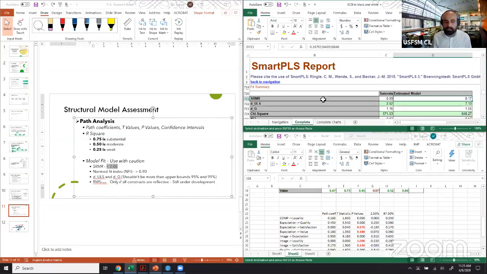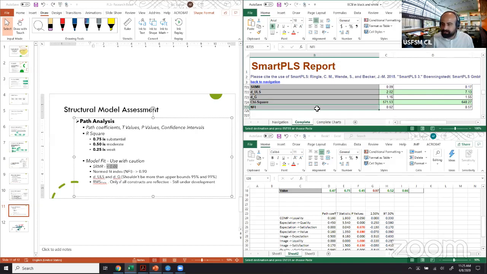And then the other one is NFI. Again, if you go and look at NFI, this is also lower than 0.9. So again, your model is not fitting the data that you have.